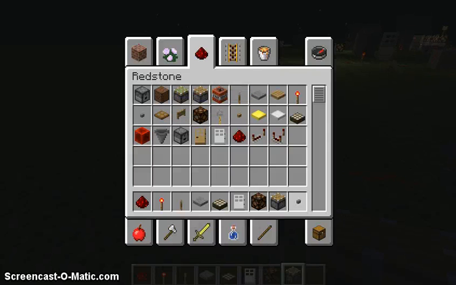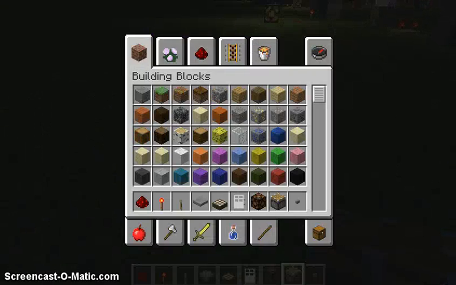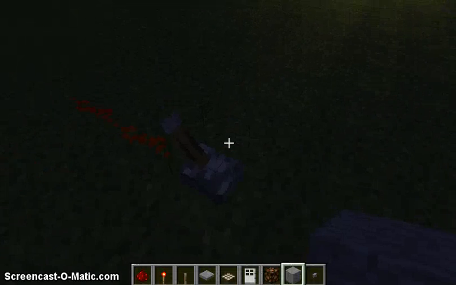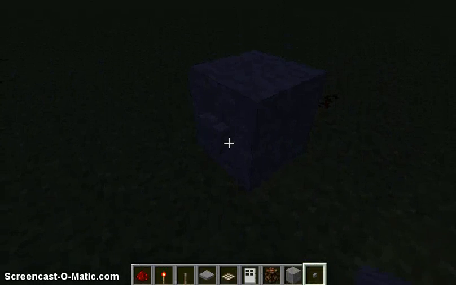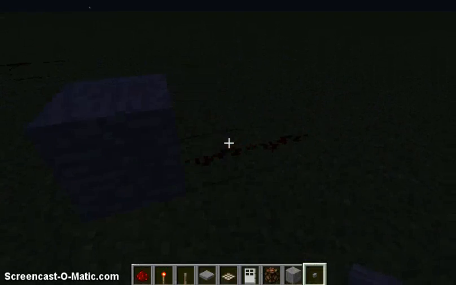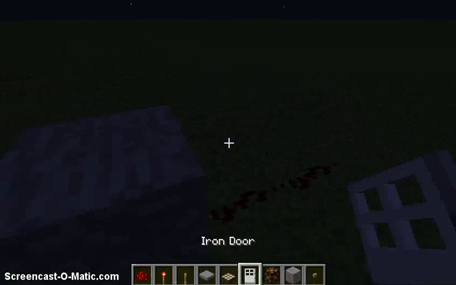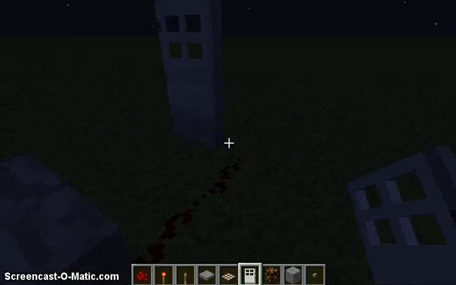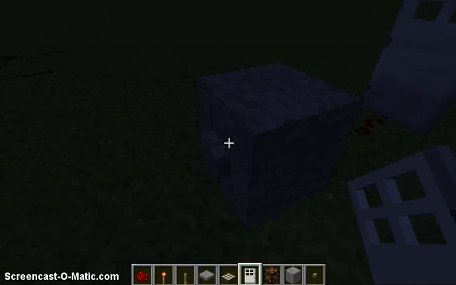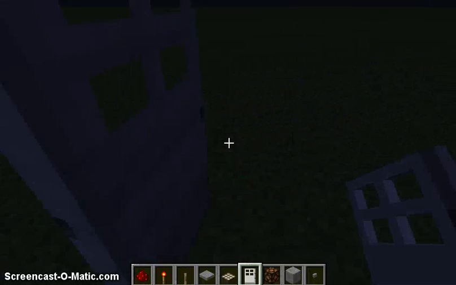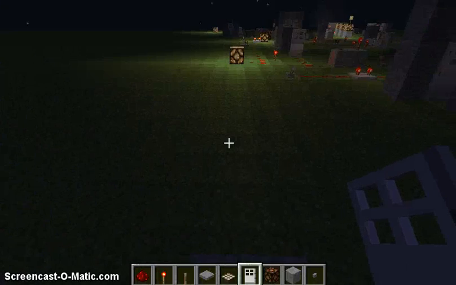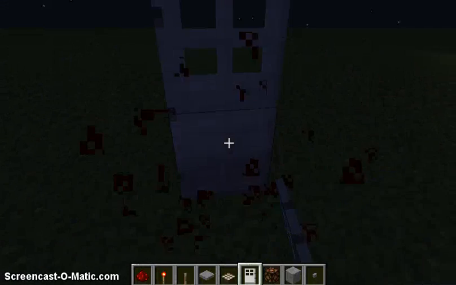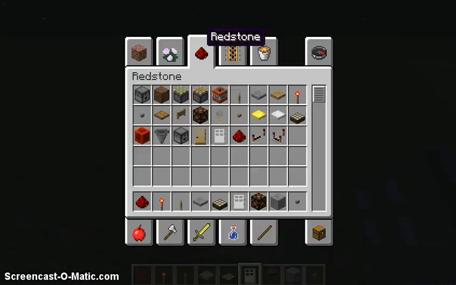Oh, and there's another method of giving off a redstone signal. If you put a block there, put a button on the other side, if you watch, you can see a redstone signal is given off, but only momentarily. So if you have an iron door there, you open it, it will only momentarily be open. So that could work if you want traps or something. I don't know.